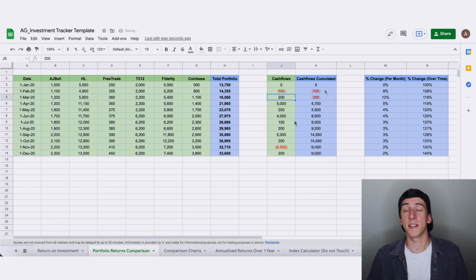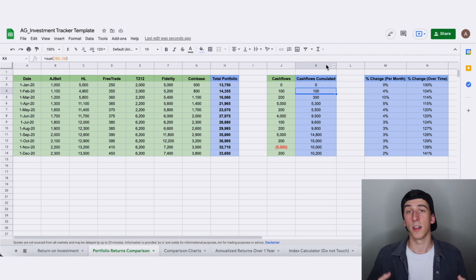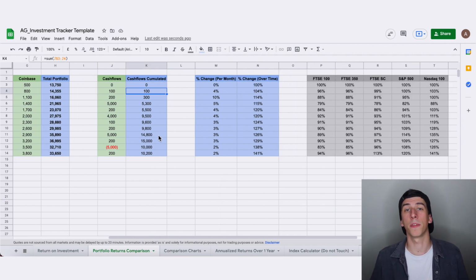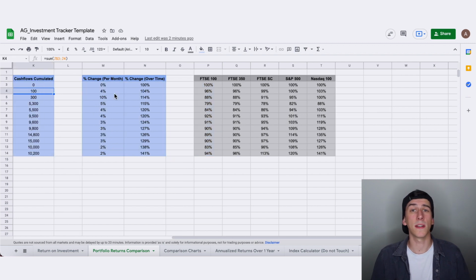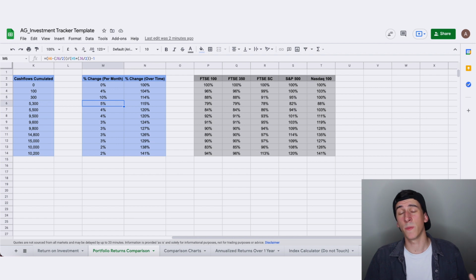So the next thing you can look at is accumulated cash flows, if you're interested in knowing how much money has been deposited into your account over time or withdrawn. It will simply add up all of the cash flows over time. And then next up, we have the percentage change per month, which I think is really useful. What this does is it takes into account all of the positive or negative cash flows and works out how much percentage up or down you are on the previous month. So you can see to start with it's 0, obviously, and then the first month we're up 4%, then up 10%, and so on.